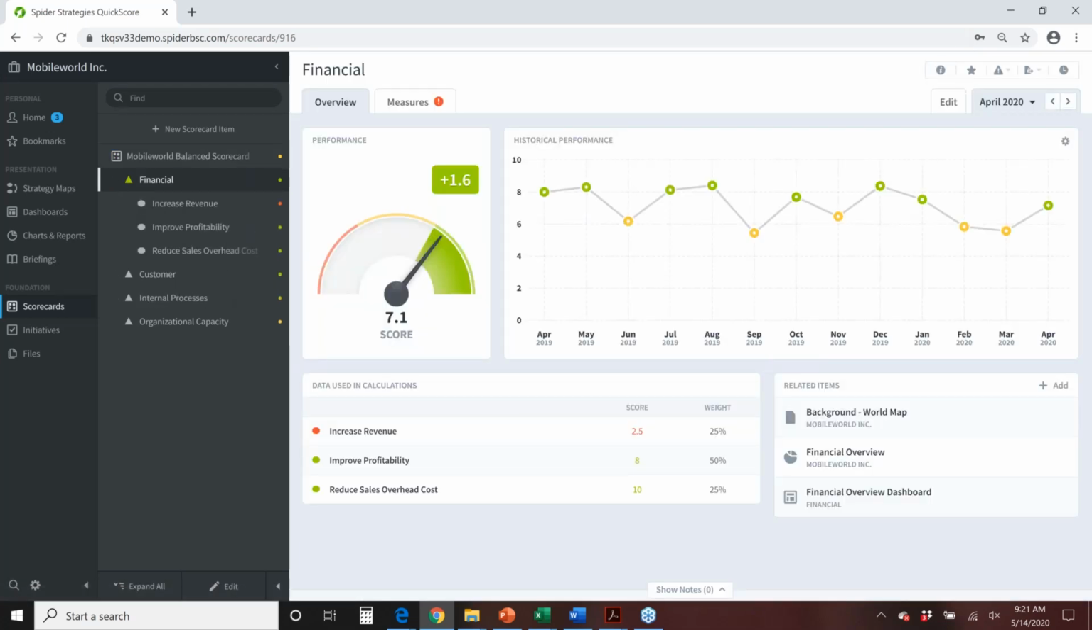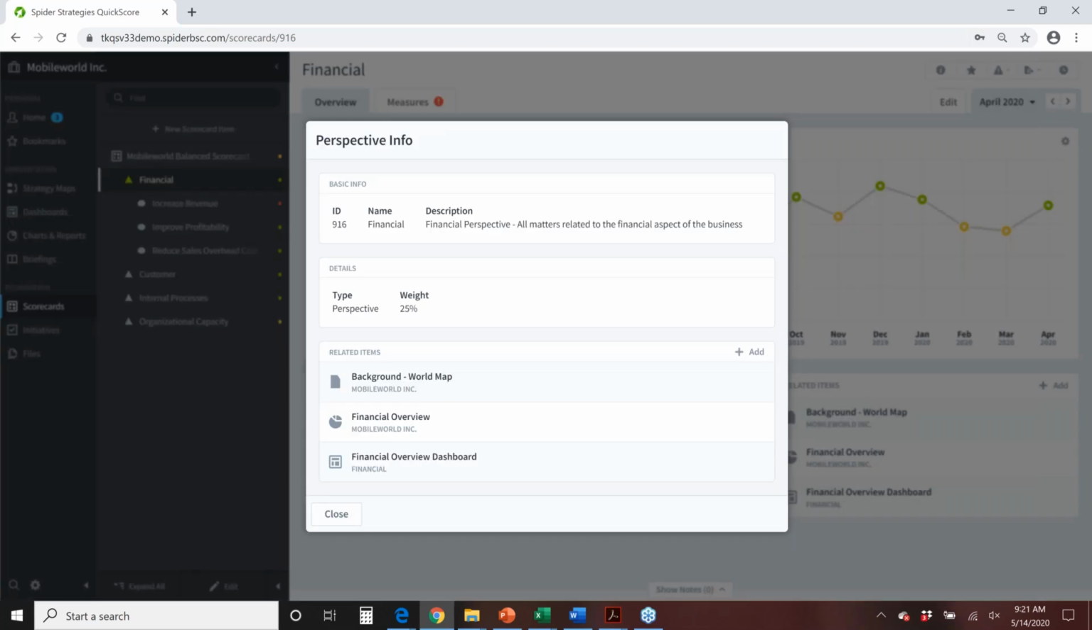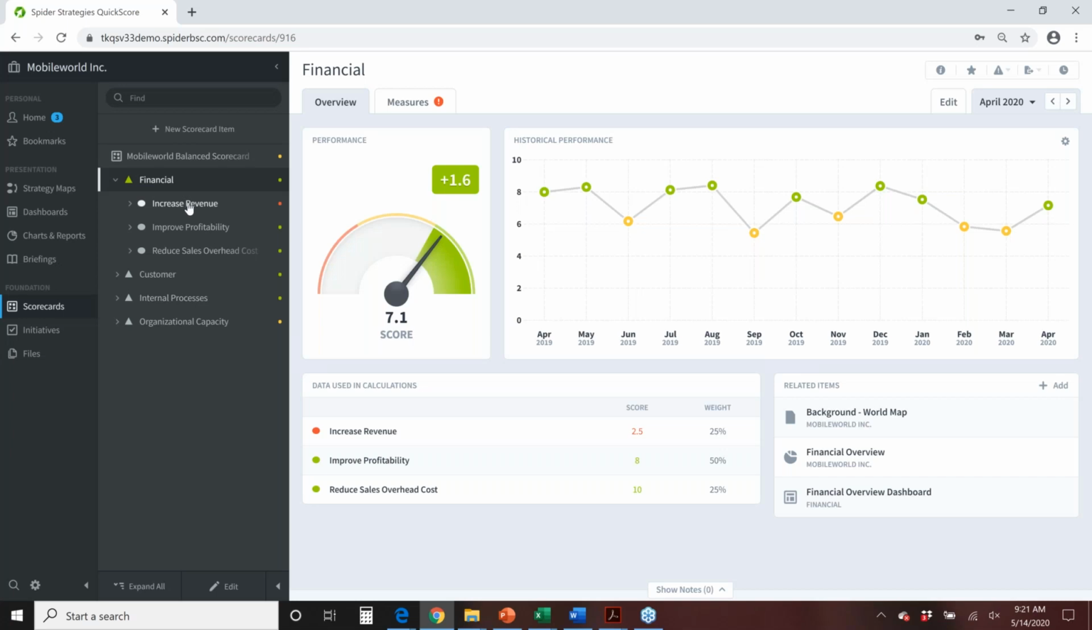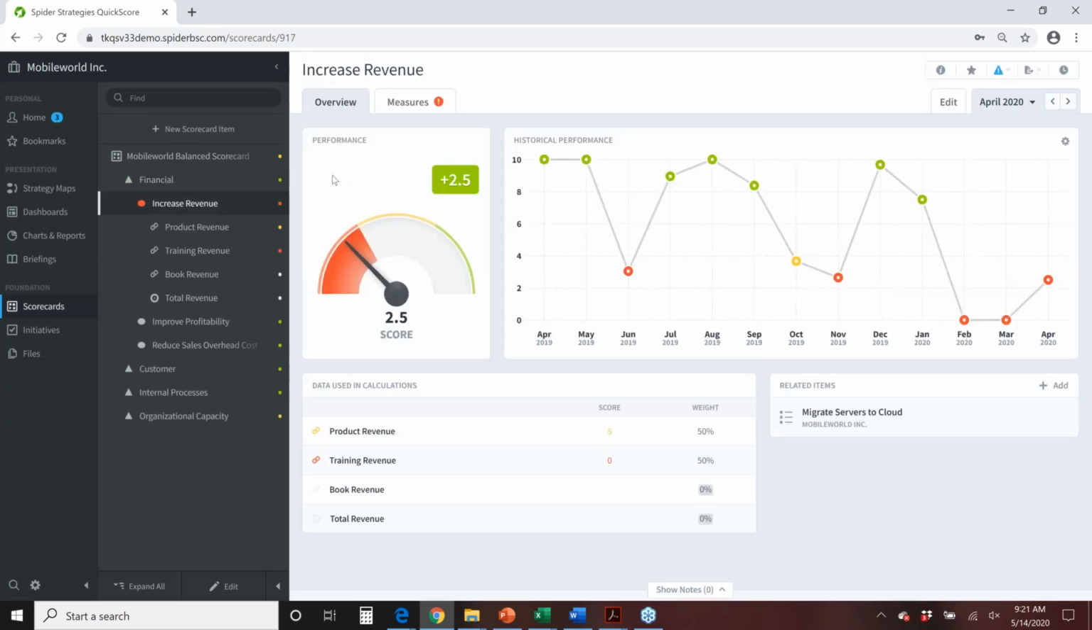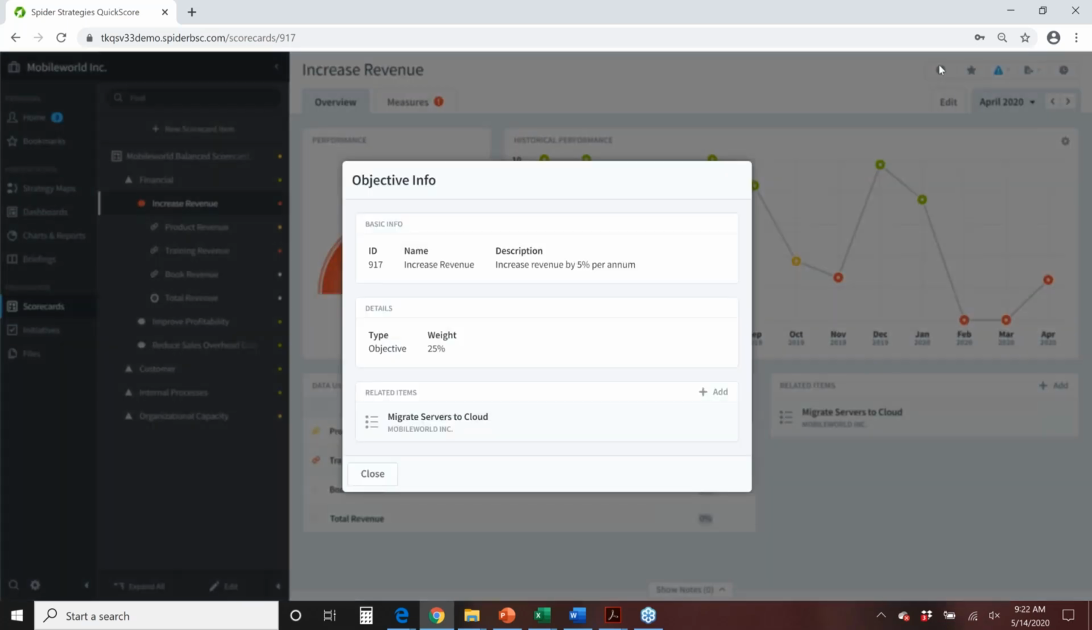And I can move down the ladder, if you will, down to a perspective and say, what kind of information is behind the scenes about this financial perspective? Again, I get the internal behind the scenes ID. I get whatever type of description has been provided, details about what it is, what kind of weight it carries, and related items. So you're getting the sense here that level by level, no matter what you click on, if I just keep going here to an objective and click on the info button, I'll see details about that objective called increased revenue.